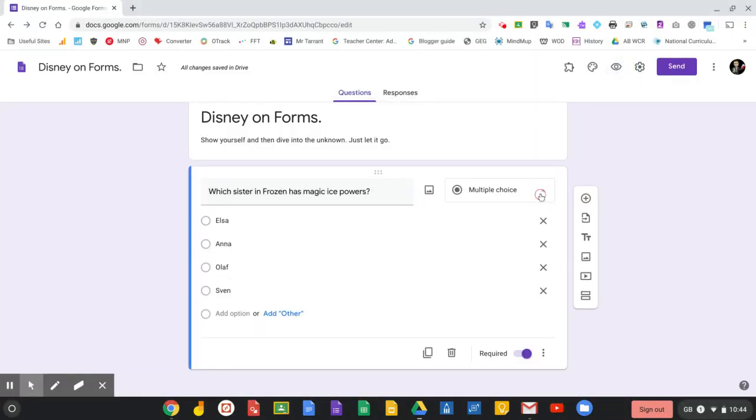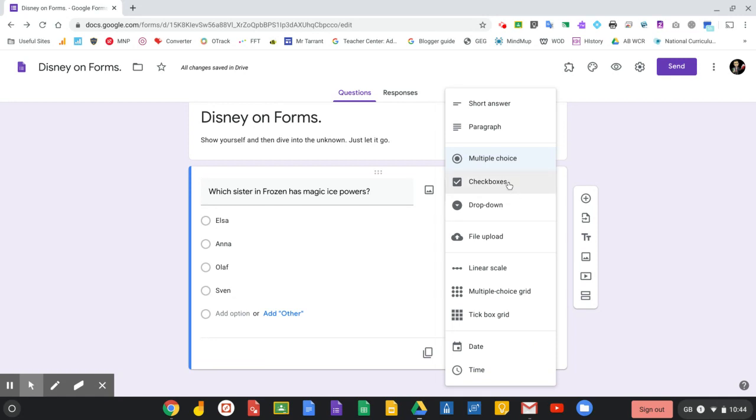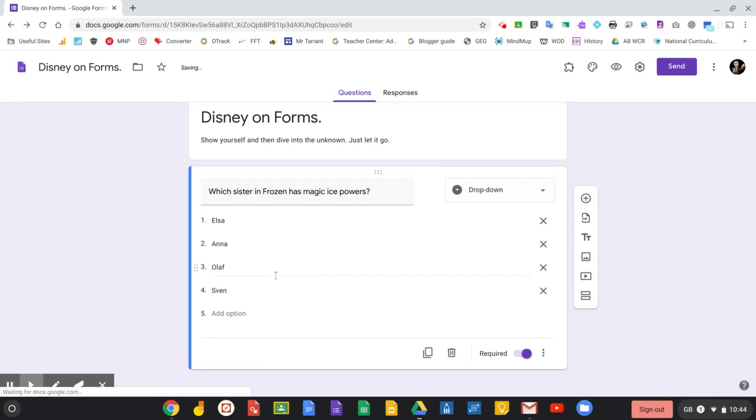Now, one of my options here is checkboxes, which we'll look at separately. That's where you can pick lots and lots of different options. That's not appropriate for this question because there's only one answer. The other option here that might be useful is drop down. Now, on my screen, it's not changed much. It's just numbered them this time instead of putting dots next to them. I've got Elsa, Anna, Olaf, and Sven.